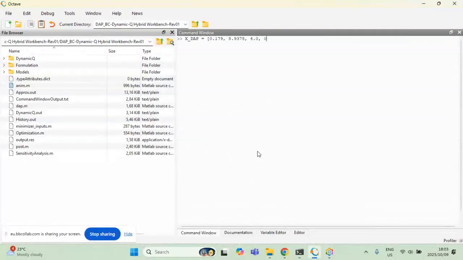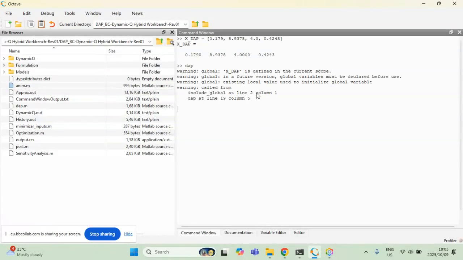So 4 and 0.4243. Okay, so now I've specified all of these values over here. So xdap is loaded. If I'm happy with that, I can now simply say dap. And because we haven't globalized or run include global at this stage, it will just give you a warning that xdap is defined in the current scope, but in a future version, global variables must be declared before use. You don't have to worry too much about the actual warning that you get over here.